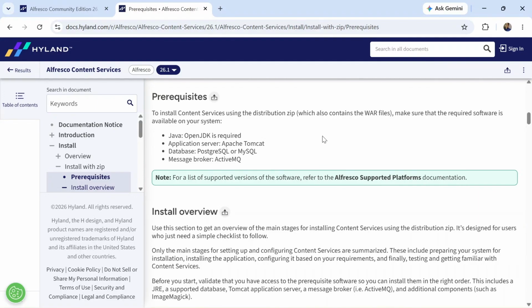In this video, we are going to install Alfresco Content Services 26.1 using the zip method. Basically, we are going to download the Alfresco distribution zip file and then we'll install the components one by one.